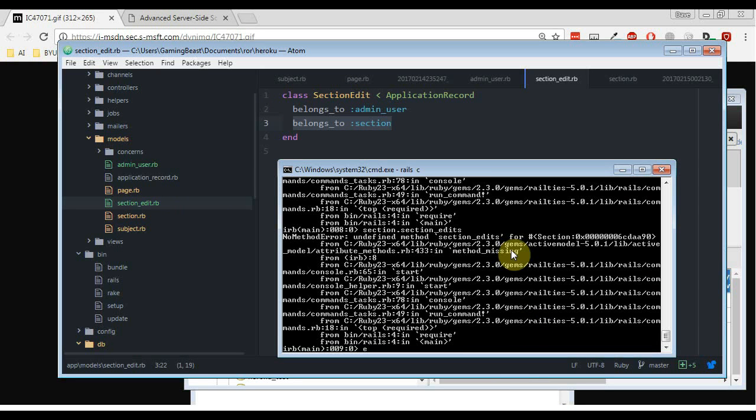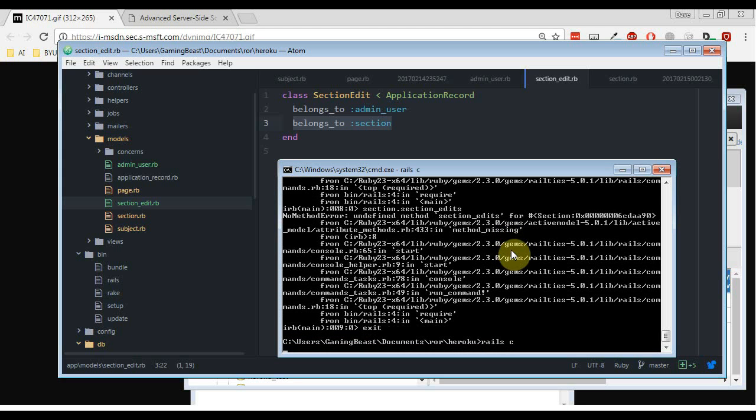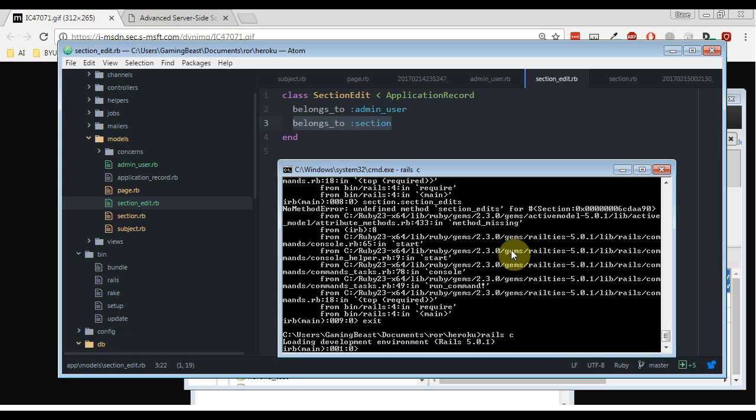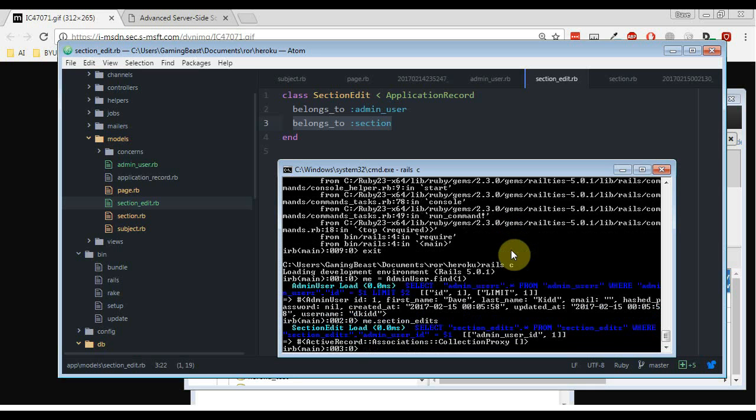Okay, and then I'm going to exit out, and then I'm going to load it back in. So hopefully it'll reload those new associations. Okay, now I'm going to do me equals admin user dot find one. So now me holds me as an admin user. I should be able to go me dot section edits, and it's giving me nothing because I haven't done anything.